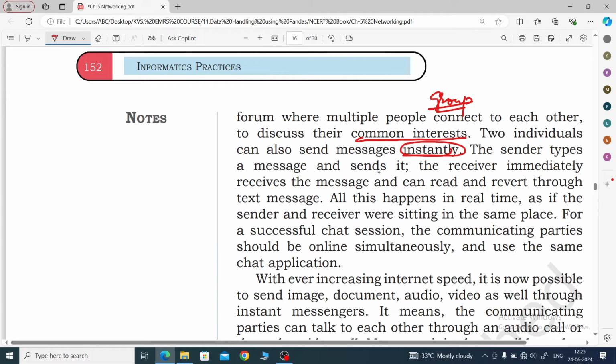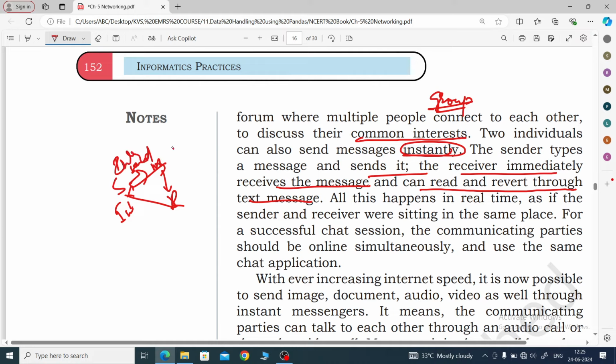The sender types a message and sends it, and the receiver immediately receives the message and can read and revert through text, means responsive. Whenever the sender has sent the message, the receiver immediately gets it. That means both are connected to the internet simultaneously, then it is possible. Otherwise the sender can send it because of the internet connection, but if the receiver at that time is not online, means no internet connection, then whenever he or she connects to the internet, he or she will receive the message.